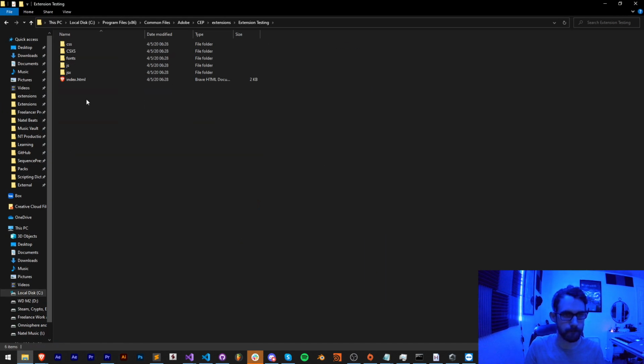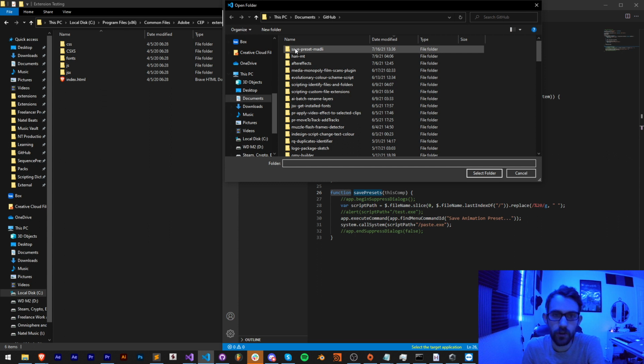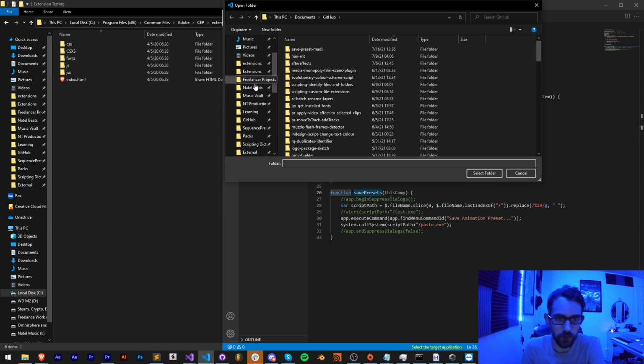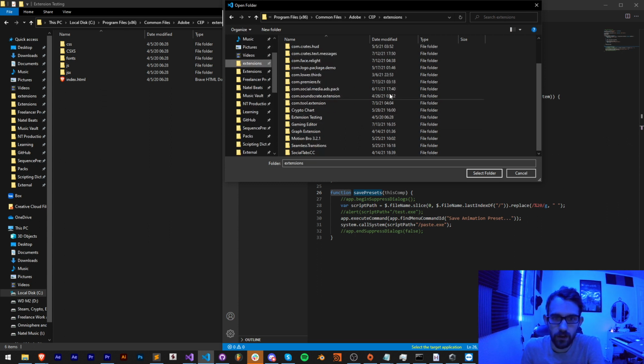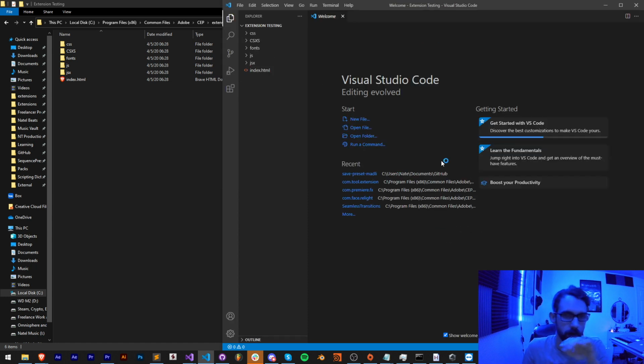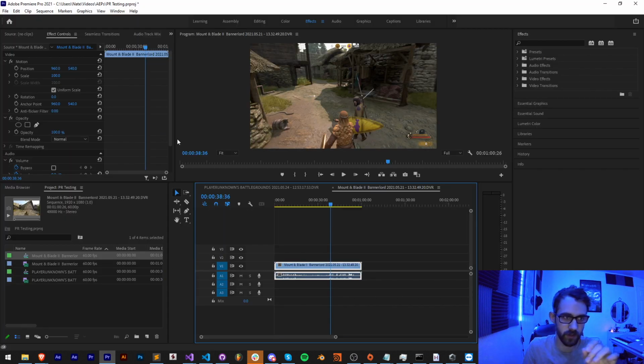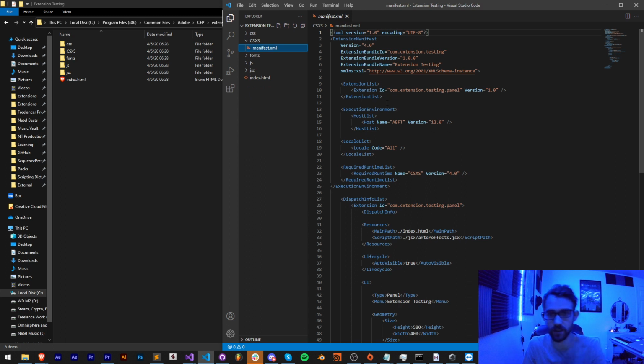And now we'll go ahead and open this up in my preferred editor right now for extensions, which has now moved from Sublime over to Visual Studio Code. And I'll go ahead and load up extension testing. Now remember that when you create a new extension and you change some of the manifest file, you have to restart the application itself to be able to see the changes.